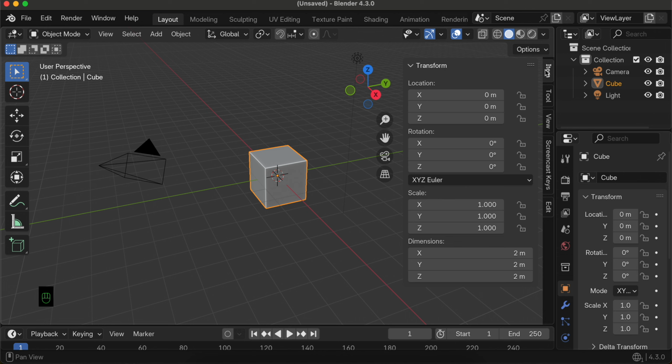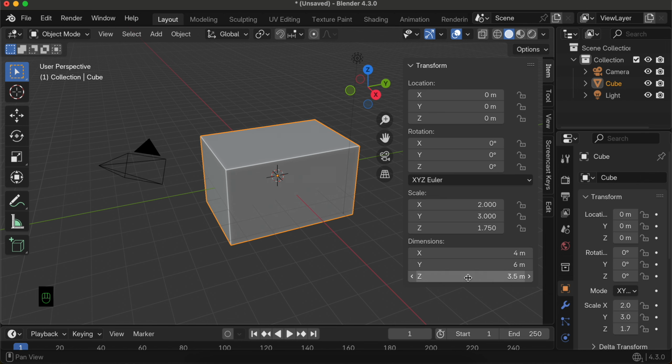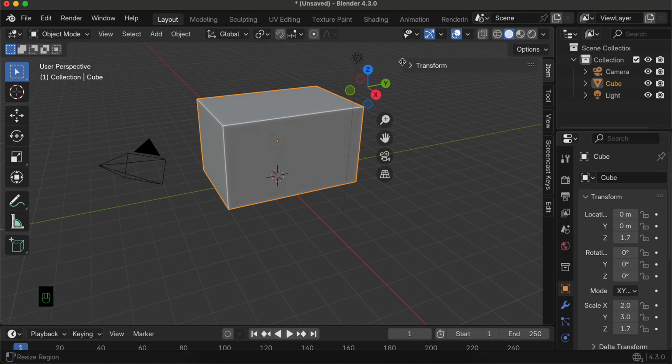Okay, so here inside item, first we need to change the y-axis to 6, x-axis to 4, and z-axis to 3.5. In location Z, set it to 1.75. Okay, so that is already set. Sorry, not this one but this one, 1.75 over here. Alright, then I'll just close this.